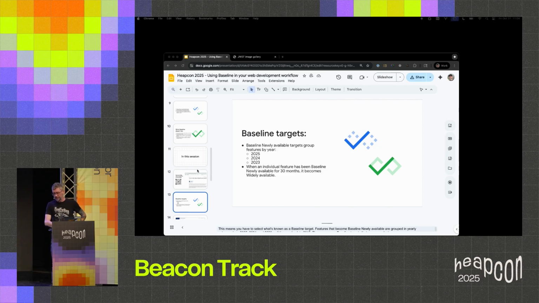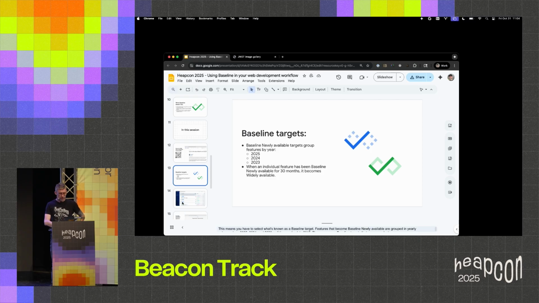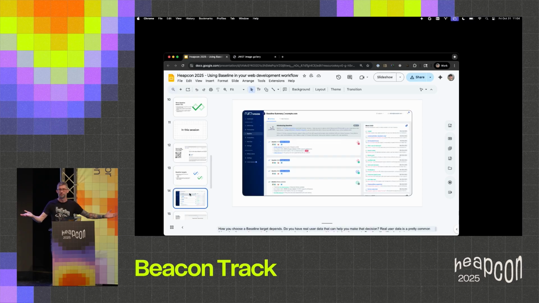So how you choose a Baseline target depends. Do you have real user data? Have you heard of RUM data? Normally, real user data is a pretty common thing when it comes to aspects of your user base, commonly used for things like performance metrics. But when it comes to Baseline, it's still a developing space, although it's maturing fairly rapidly. Right now, there is a provider, RUMvision, which this is a screenshot of, and it's hard to see, I know, so I'm going to have to kind of narrate it a bit.